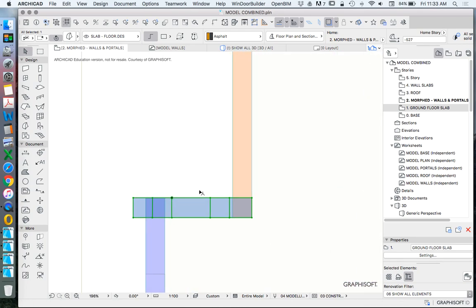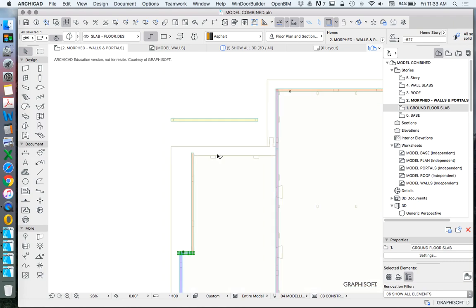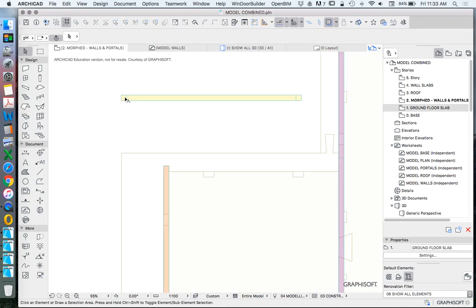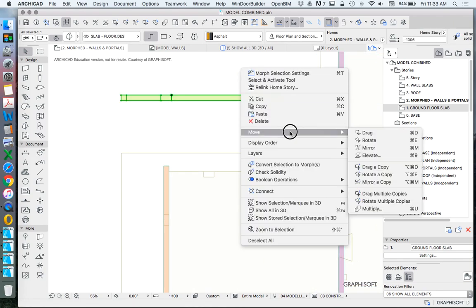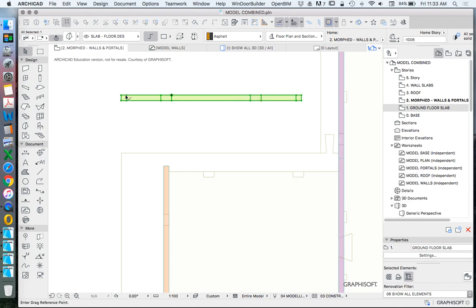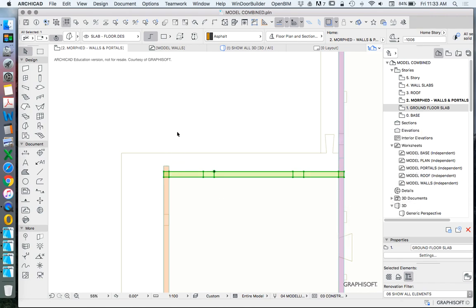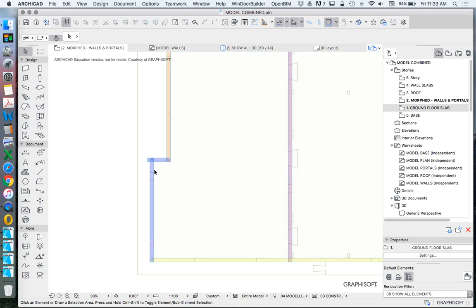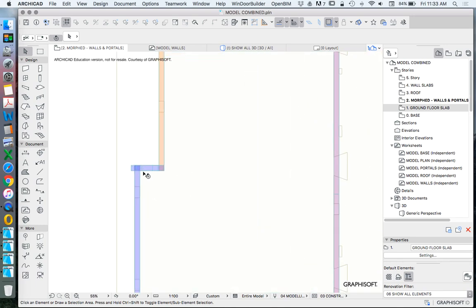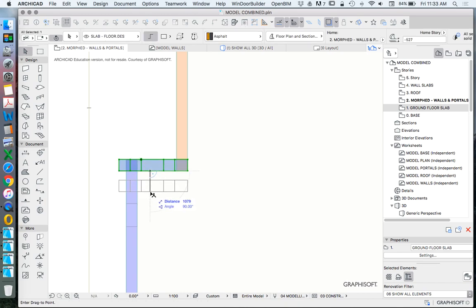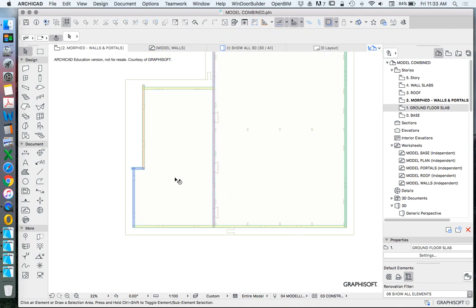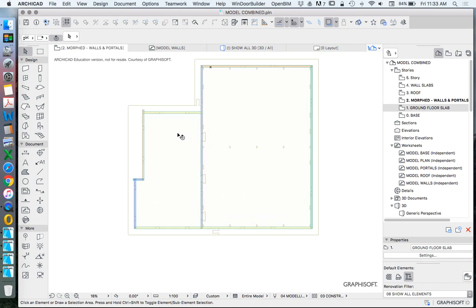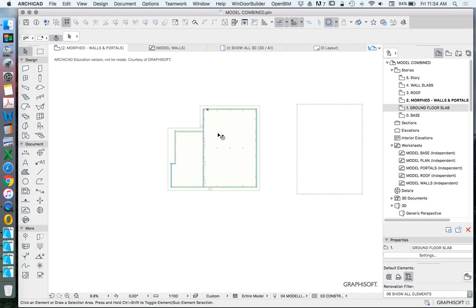Got a bit of a problem with that one. We'll have to come back to that and fix it up. And this one connects here. And that one looks fine. So there's just a problem with that one. We'll have to find out where that problem is found and see if we can fix it in the morph. And it's probably worth then fixing the slab as well.